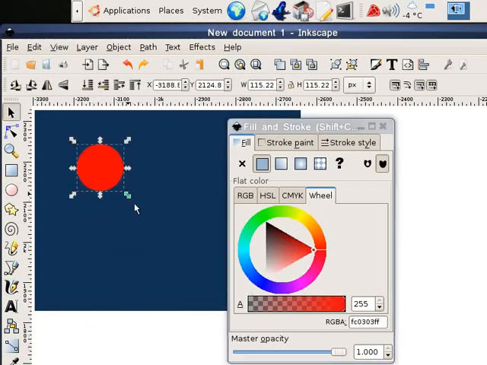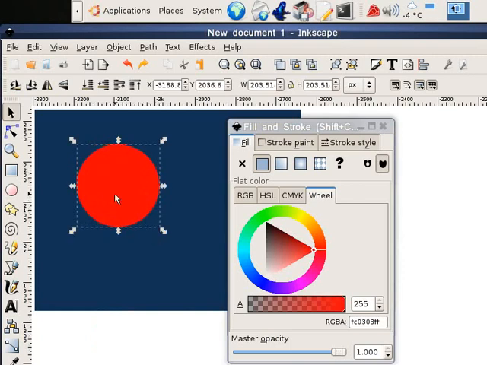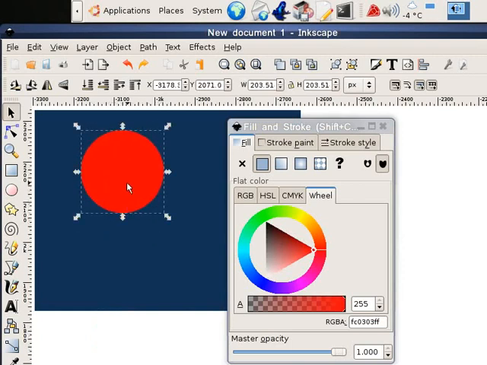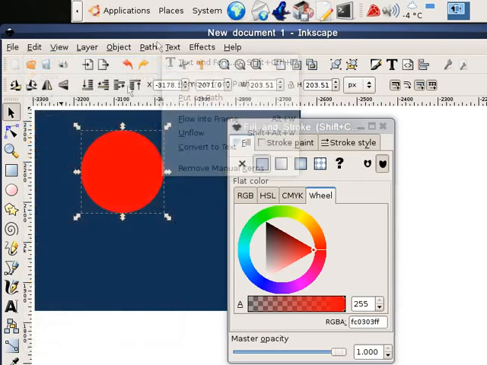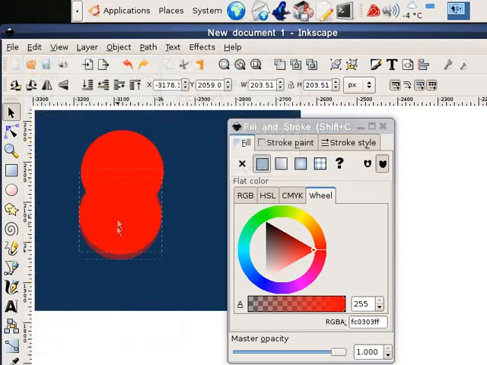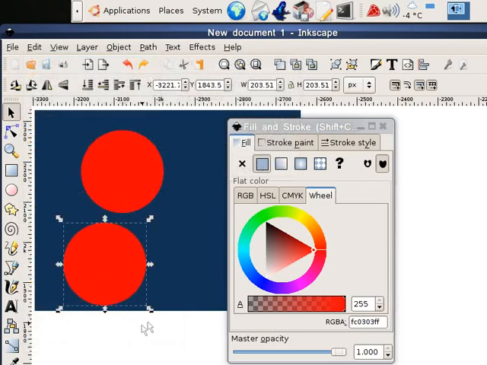Put it up here where you can see it better. Make it a bit bigger. Position it where I want it. Now I want a duplicate of this circle. So I'm going to hit Control D or go to the menu and say Duplicate. For now, I'll just hit Control D. There's now a second object. I'm going to click it and move it off so you can see it.